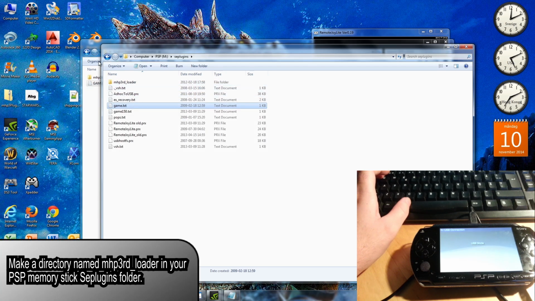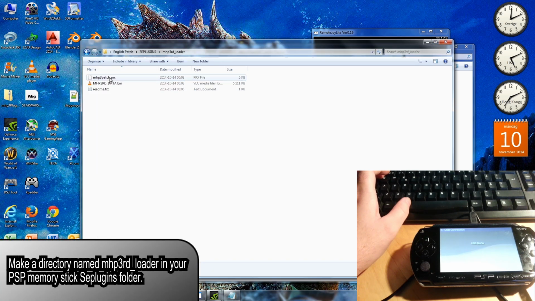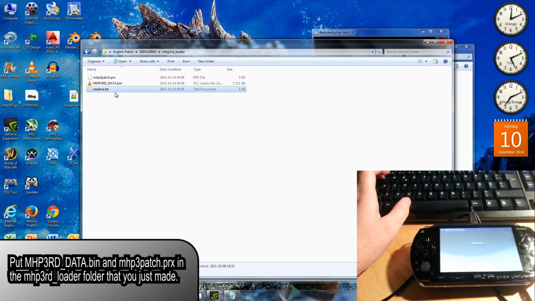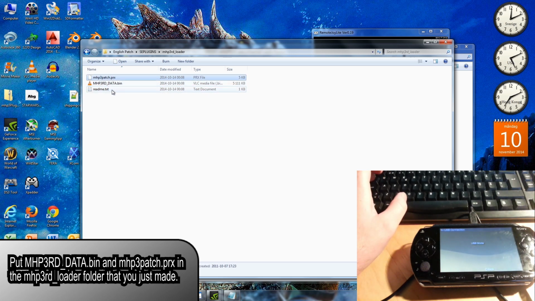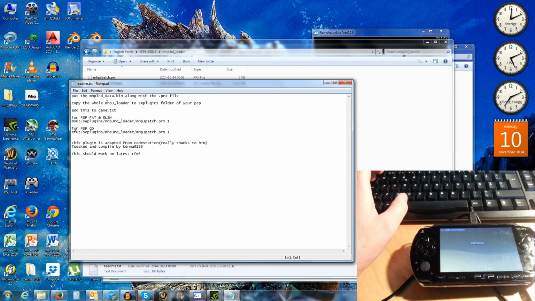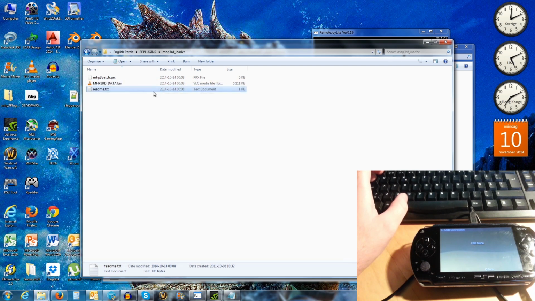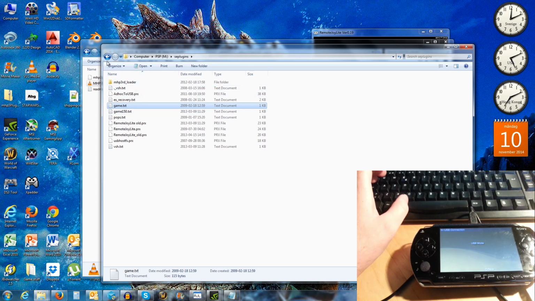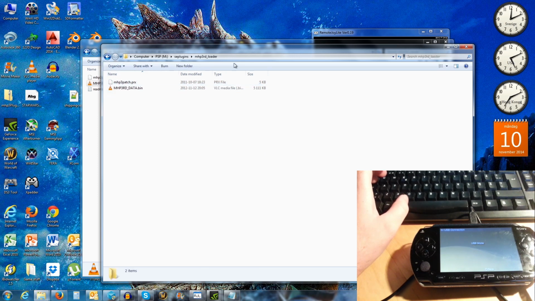So that's pretty simple. Then the content in Monster Hunter Portable 3rd loader, except the readme file. You don't need the readme file. I'm not sure why that is there, actually. It just says where to put the stuff, if you need that. But this directory, Monster Hunter Portable 3rd Loader, needs to be in SC plugins, and Monster Hunter Portable 3 Patch.prx and the data bin, the same data bin file as we used to patch the game, should be in that directory. So this is how it looks on the PSP.